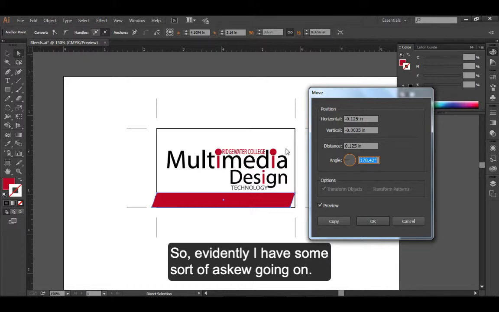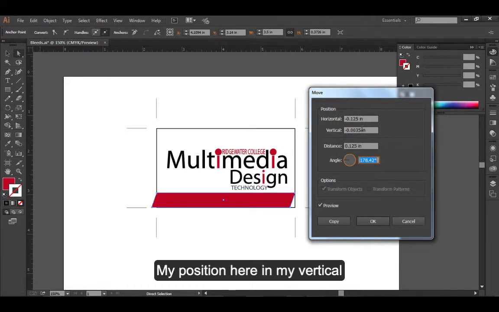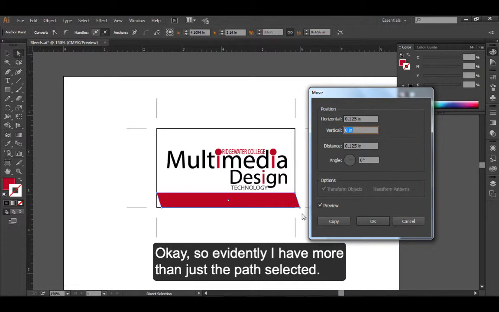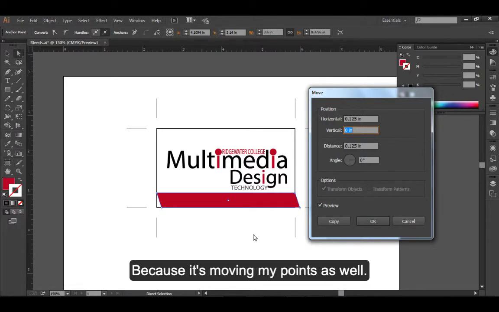Evidently I have some sort of a skew going on. My position here in my vertical has a number for some reason. I'm going to put 0 in that. Press tab again just to see. We still have an odd thing happening here. Okay, so evidently I have more than just the path selected because it's moving my points as well. Not what I wanted. Let's cancel that.